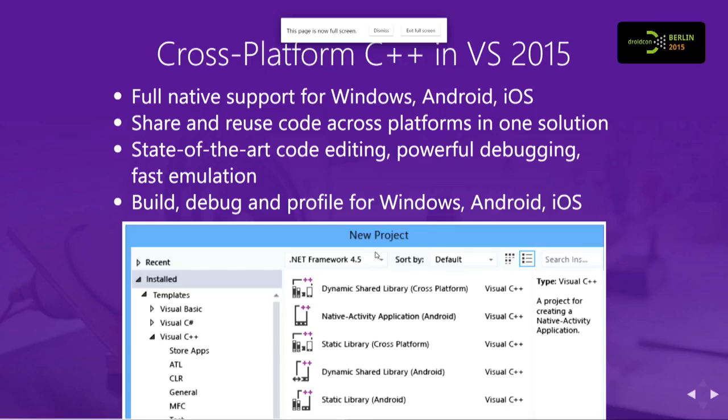The only thing we had to dramatically improve is how to do cross-platform stuff. This screenshot is actually outdated. We started with Android. We now also added iOS. And I can just show you what that looks like. Actually, let me just quickly jump into Visual Studio.